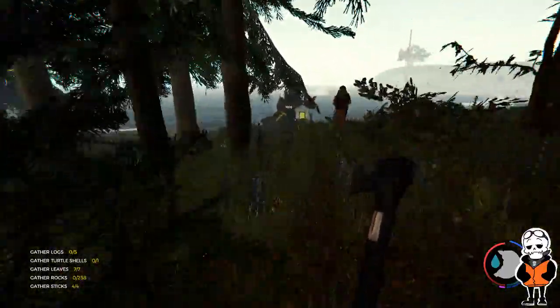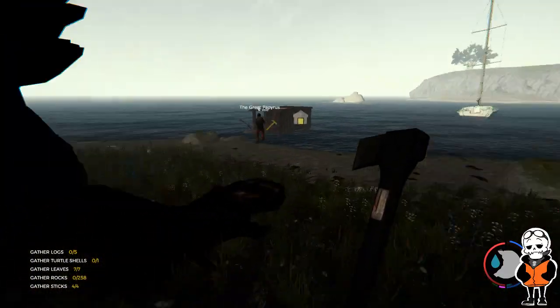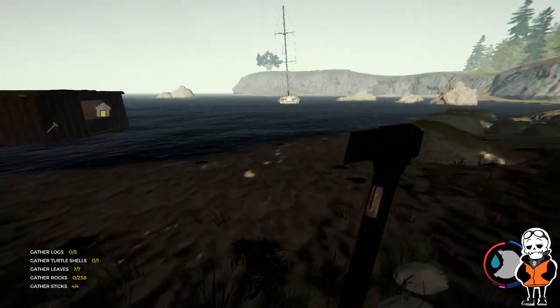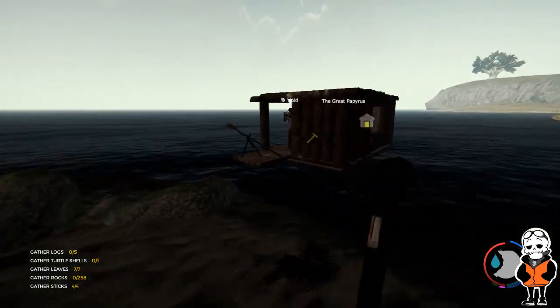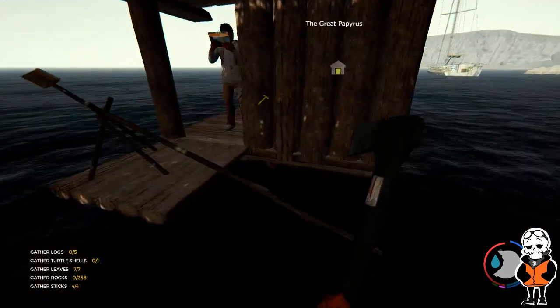Can't put this stick fence here. Oh, I see what you did. She made a boathouse. Made a boathouse. All right, everything in here is now mine. Okay, hey. This is actually really cool. Oh, I missed. Oh, careful.